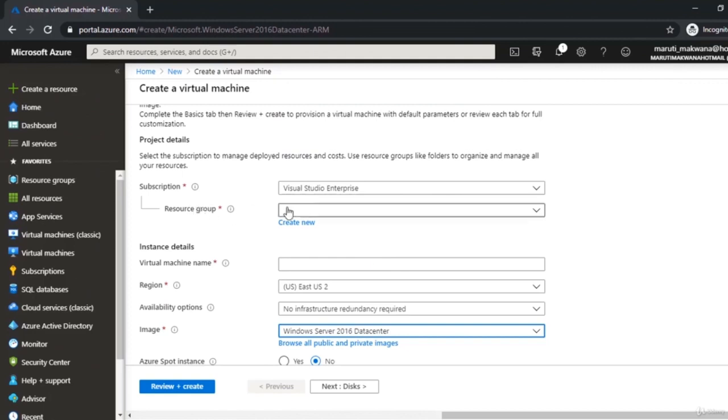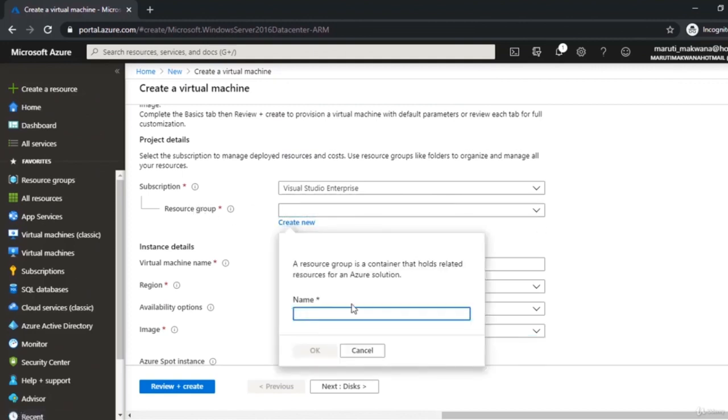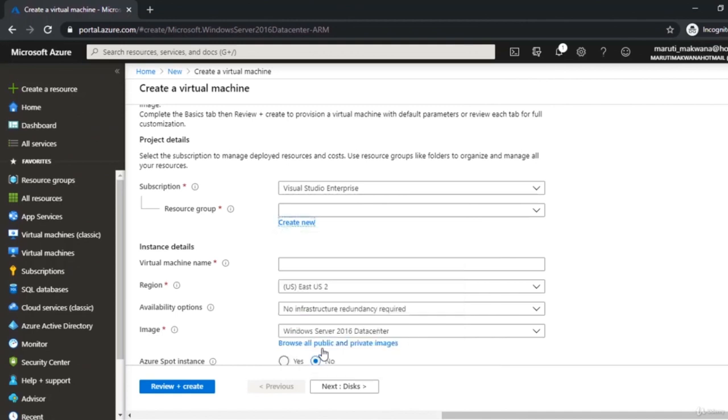It's asking me which resource group you are going to use for this. I am creating a new resource group with the name training RG, and then for the virtual machine name I am giving Maruti VM123. So it's going to be my name, virtual machine 123. That's fine. This is my bad habit. I give my name everywhere. If you also follow this, it will help you in keeping uniqueness.